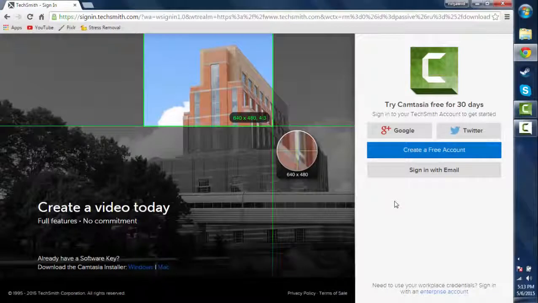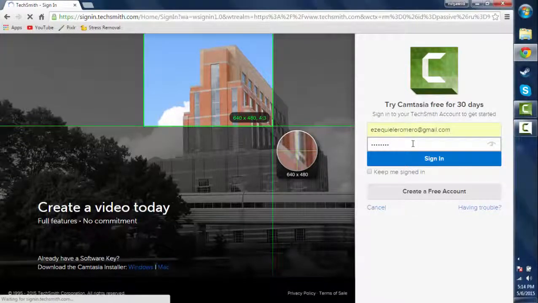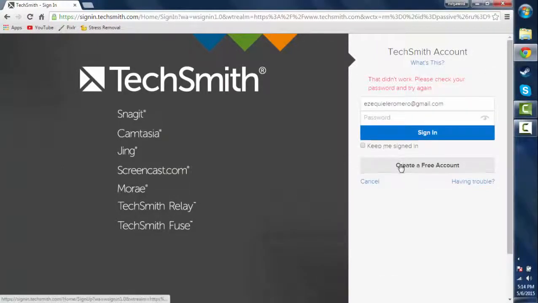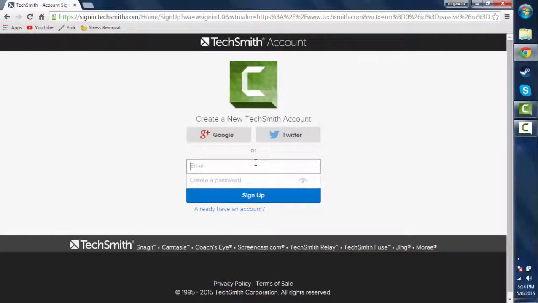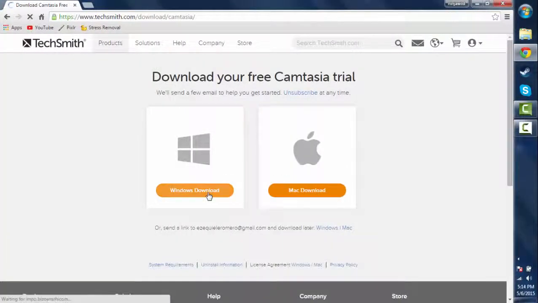So, if you want to sign in with email, and just type in EDEQ and CPE. Just get it. Create a free account. Okay, so sorry, you go here, EDEQ, and it's your password. You sign up. This way. And you do Windows download. Of course.